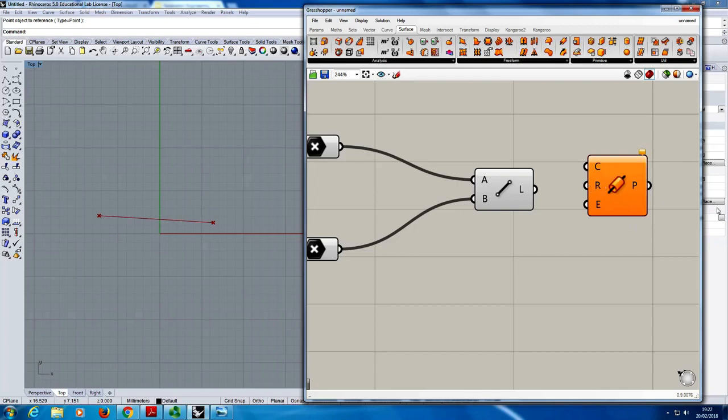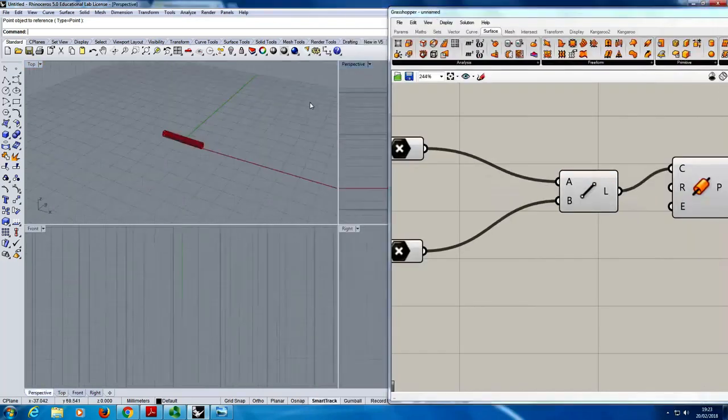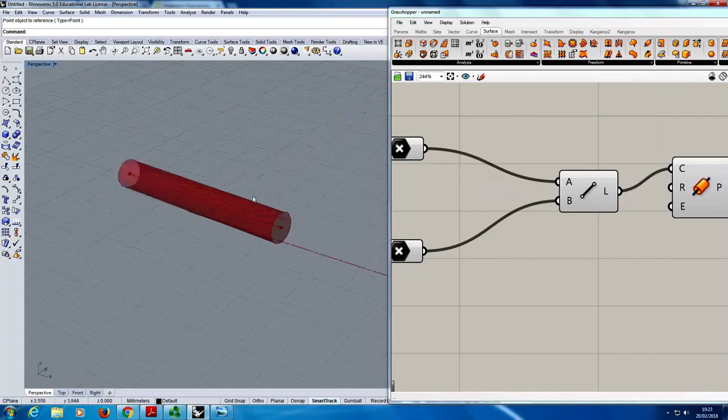It has its own inputs and outputs, again on the left hand side and the right hand side respectively. And if we hover over those, we can see what they do. So that first input there, C, is the curve that we are going to create a pipe around. So it's the center line of our pipe. So we can take our line output from our line segment component and we can plug it in there. And that will then create this pipe surface for us.